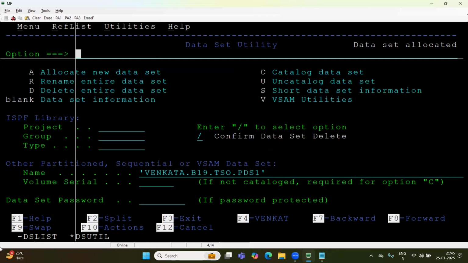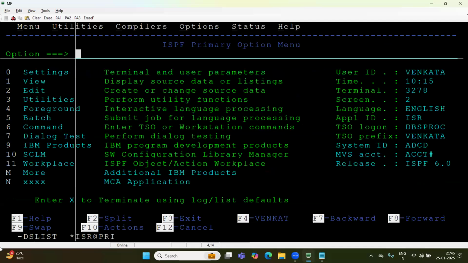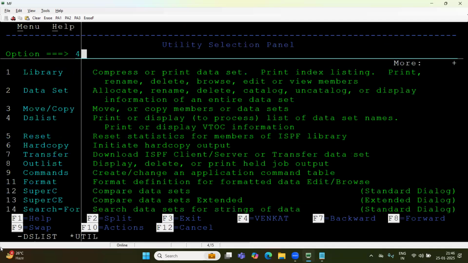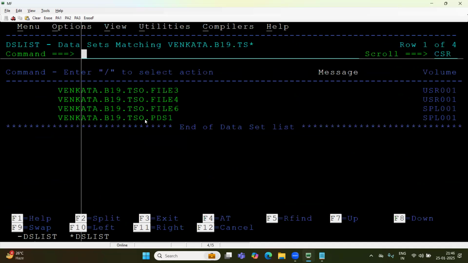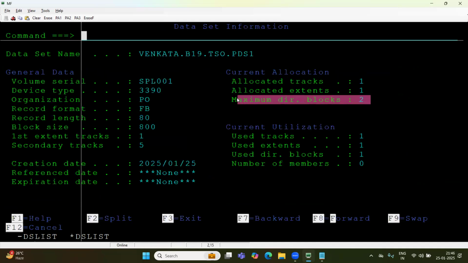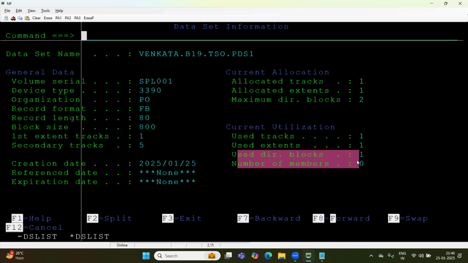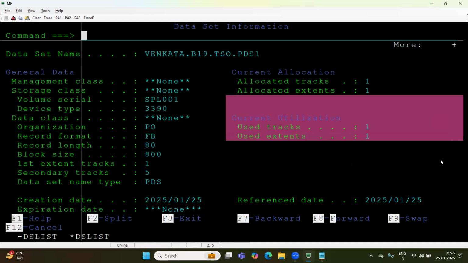Yes. The directory dataset got allocated. So I will use 3, sorry. I'll go back to again there. 3, 4, and enter. You can see the PDS. Now I'll show you the difference between S and I. I'll give an I. You see the maximum directory blocks, how many directory blocks used, something like that. If I give S, it doesn't show you maximum directory block and so on.